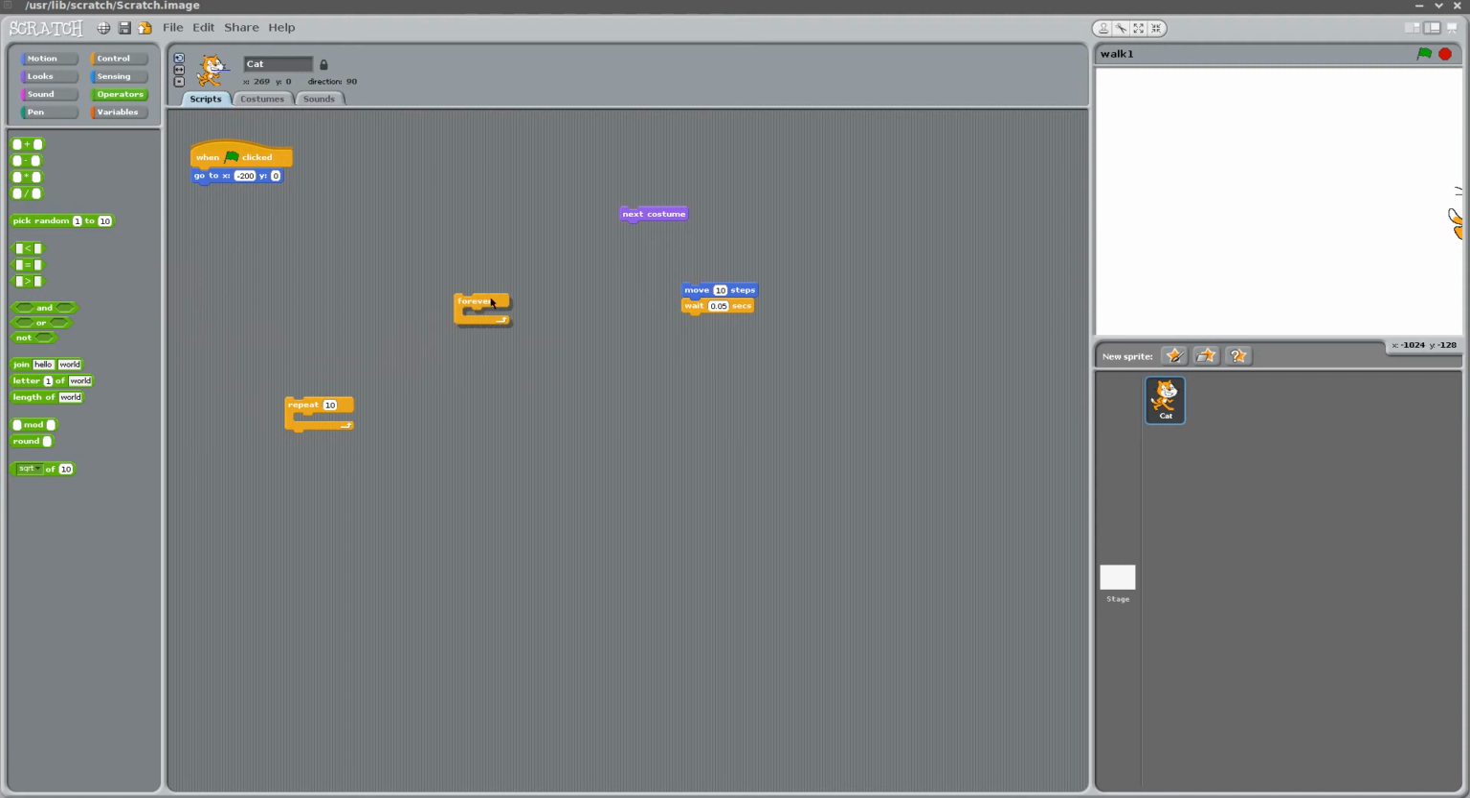The forever block is very similar to the forever if block, but the difference is that the forever block will just do whatever is inside of it forever. So if we say we want to move and wait forever, we can double click on it and the cat will just move. The two statements that are inside the block will just be executed until you stop the script. So these are all pretty useful, but the one that we're actually going to be using is the repeat block.